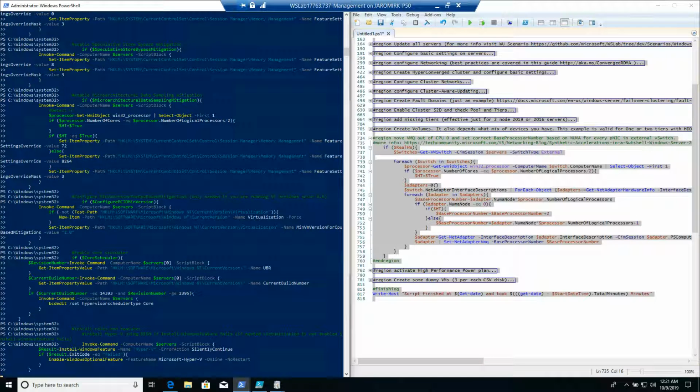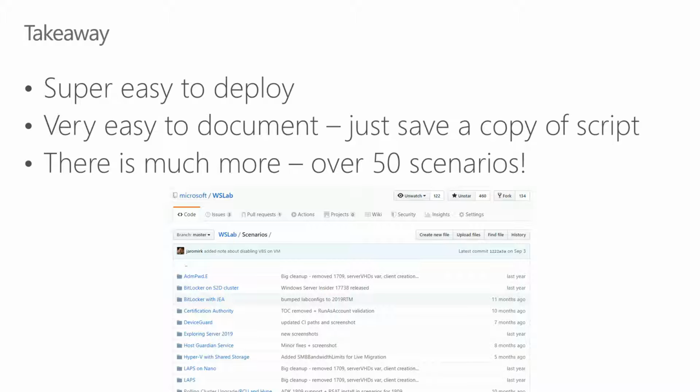Okay, so this would be this demo. Let me go back to the slides. So the takeaway is that with the scenario scripts from WSLab, it's super easy to deploy, because it's super easy to follow. There are regions you can collapse, and you can paste it piece by piece into PowerShell, reviewing what's happening, and this way you can deploy your entire infrastructure. It's very easy to document, because with this script you can just save it into a text file and place it anywhere you want, because it's just a text file. So it's super easy.